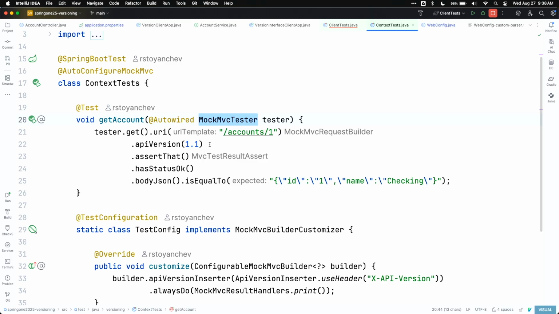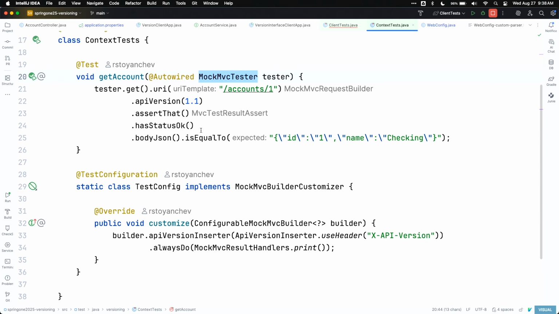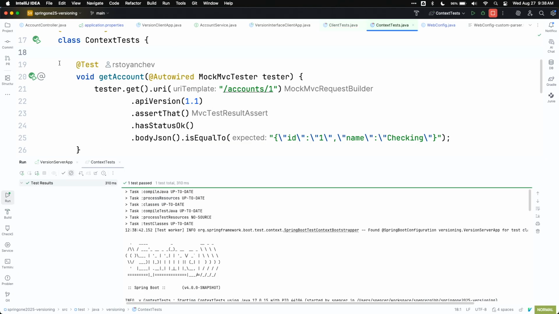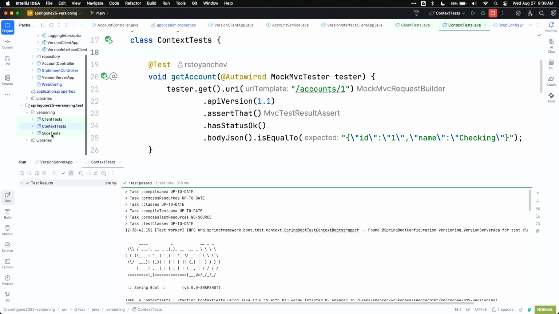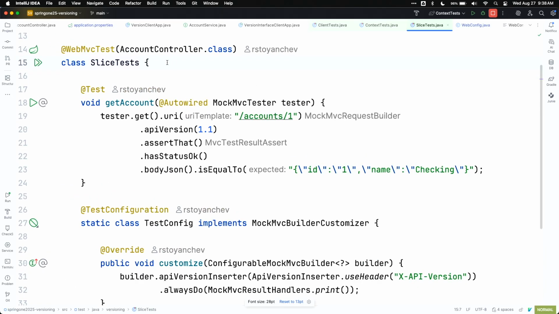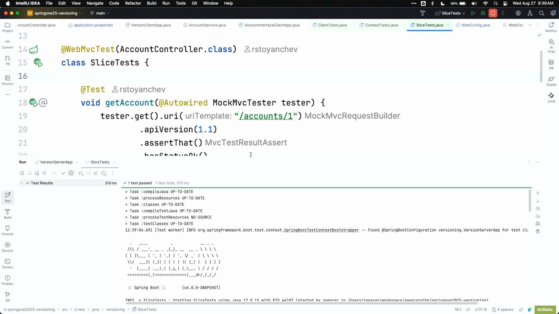Super awesome. All right, same thing. We have to customize mock MVC to know how to insert the version. Again, I can run this test and it all works and is green. The last test I want to show you is basically exactly the same as the previous one, except this is a slice test. So this is testing just one controller, otherwise identical to our last test. Okay, all green there.